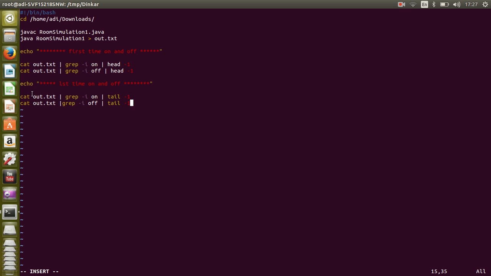Here in the same way, whatever we stored in out.txt will be searched through the grep command for the pattern on, and tail will show the last part, where from the last it will take the first line and show where it was on. And the second line is for turn off; it will search for when the heater got turned off at the end of the output.txt file. So this is done for the scripting part.